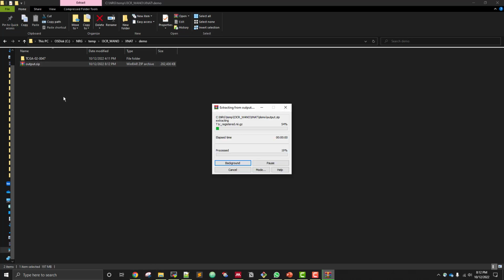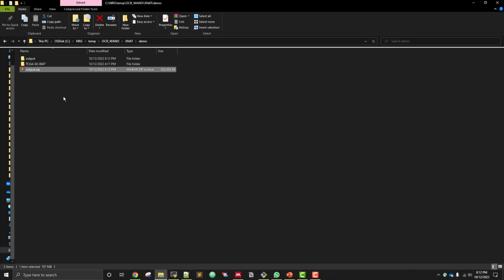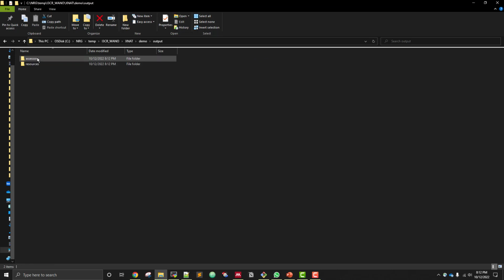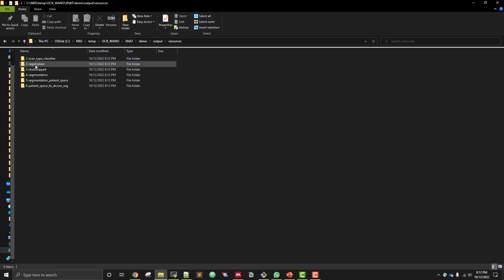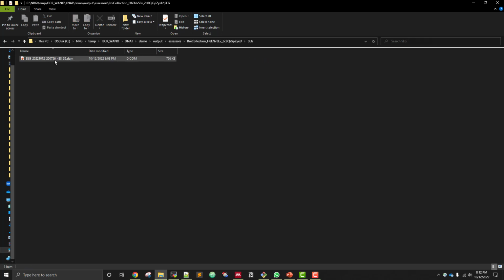Now if we extract this output zip file and look inside it, we can see that there are two folders. One is assessors and one is resources. So under resources, we have all the outputs of the steps 1 to 6 of I3CR-WANO, and within assessors we have the DICOM-SEG objects. Now there are two objects because one is the refined one that we just created and the other is the original predicted segmentation mask in DICOM-SEG object format.